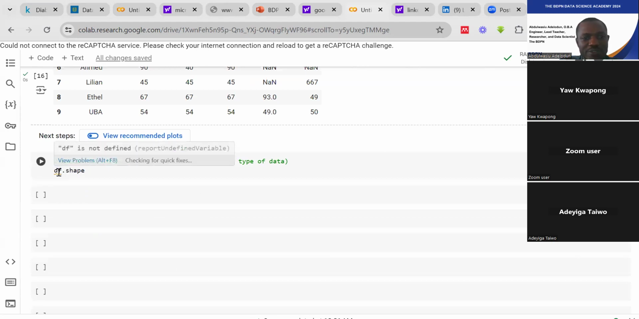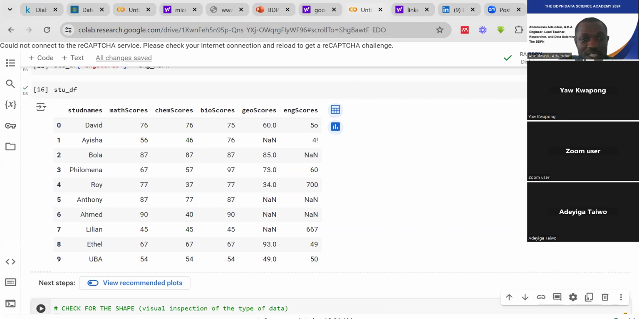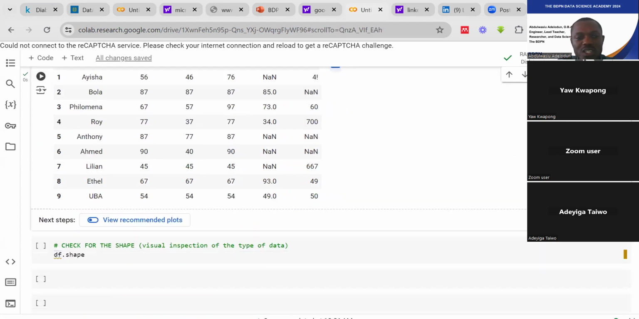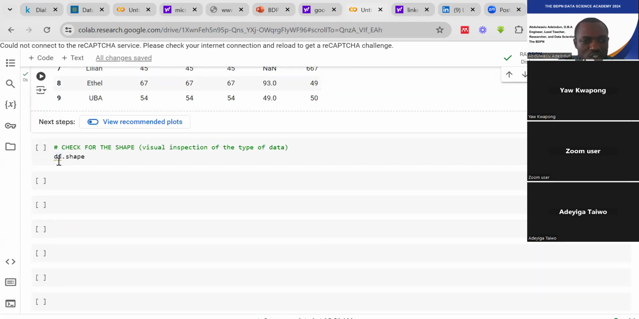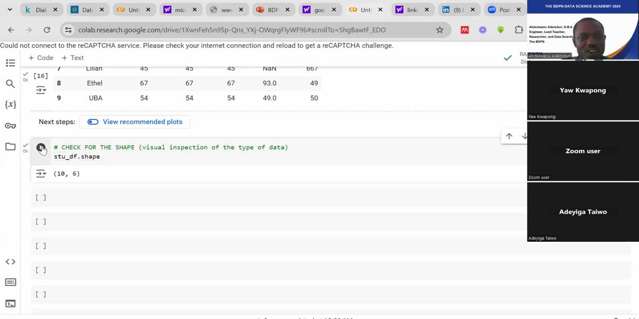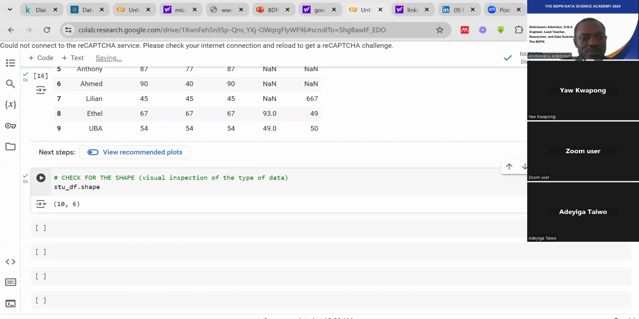using data frame.shape. But we are not calling our data frame the head, right? We call it, what do we call it? Student. You understand? That is what we call it. So if we want to check the shape, all we can do is just to put the name of our data frame here, and we say student.shape. If we run this, it will tell us 10, 6, telling us we have 10 rows and 6 columns.